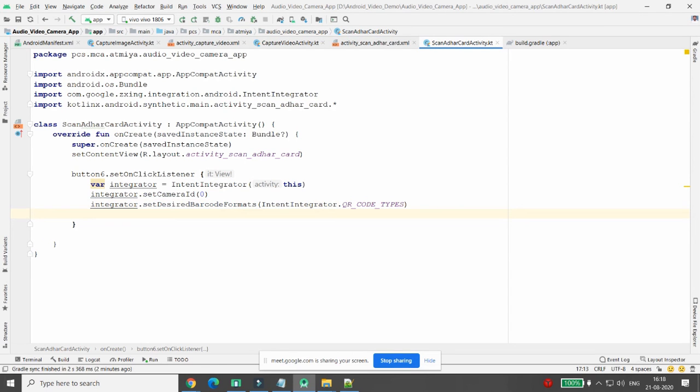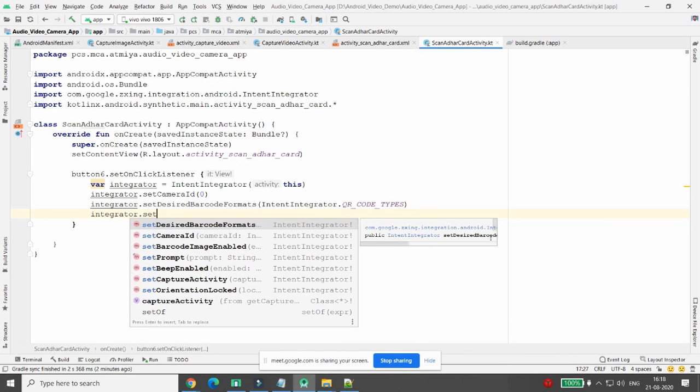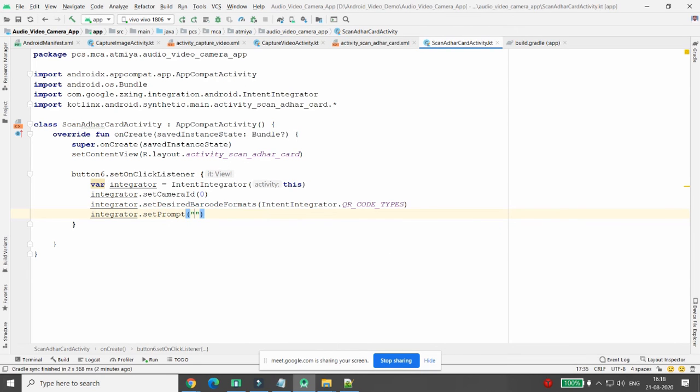Once you read this, whenever you are prompting the user, whenever you put any message, at that time you can simply call integrator.setPrompt. It will put the hint to the user, "Scan your Aadhar card QR code". So this will be the message that will be available in my camera preview.